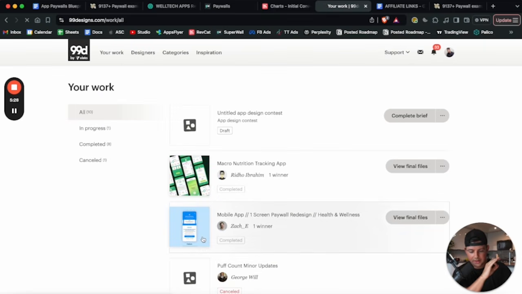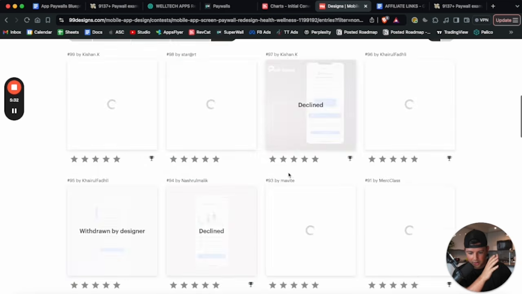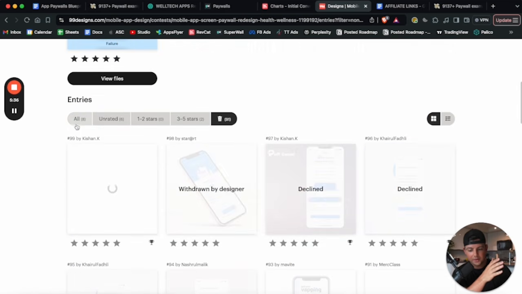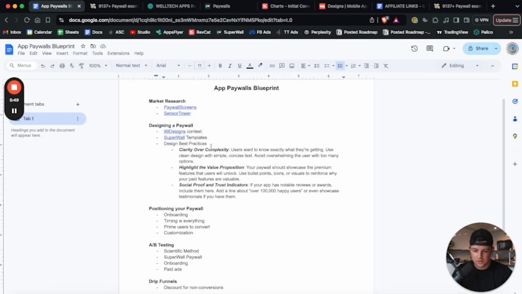many different designs. For example, in my contest, I got over 91 different designs from different designers, right? And I was able to pick the best one, which, as you saw, was this one. I was able to get 99 different designs built, all for the price of $600, which is worth it, in my opinion, because the paywall is very important to the success of your app.